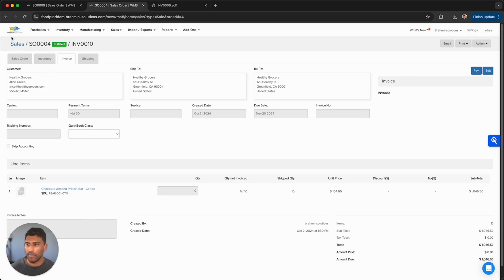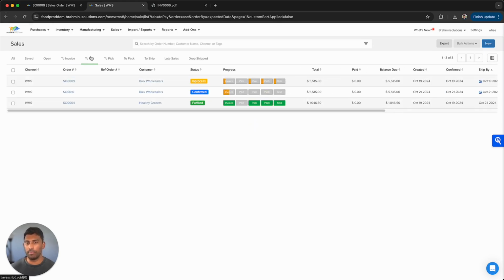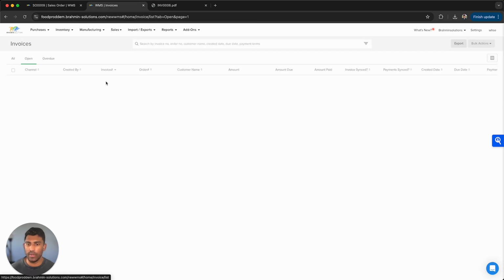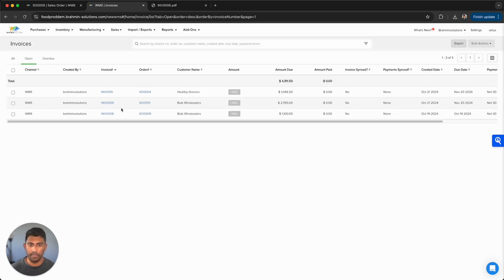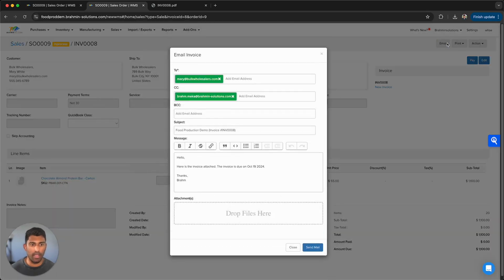All right, so if I were to go back, you will see that that order is no longer in invoice, but instead it will now be in to pay, basically. Okay, and it will also exist in the view invoices. Okay, all right, a couple more things that you could do. You have the ability to actually email the invoice out. So if you were to click email, it's going to pre-populate the email template.